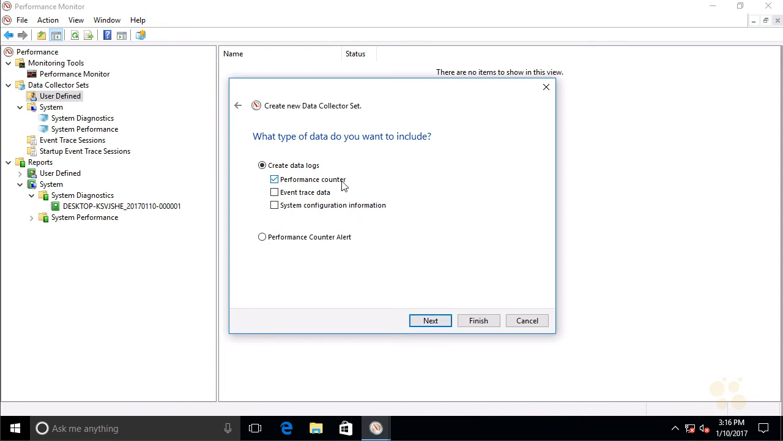Maybe you want to take some performance counter information. Oh, and look at this. You could even do a performance counter alert. What you're doing here is you're creating a report that will alert you if you go over some threshold. Imagine this for like a software developer. How cool would this be? They're developing a software app and they want to run it on this machine to test it, and they want to know if it starts consuming too much CPU or memory. They could create a data collector set that gives them an alert to that fact.